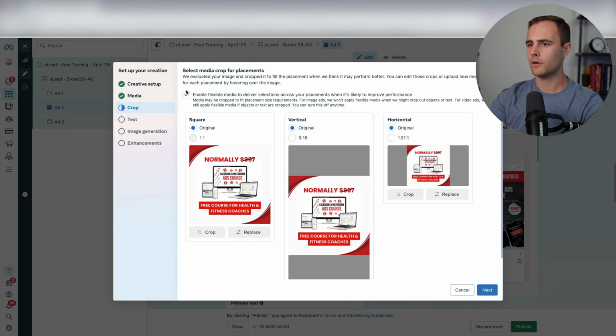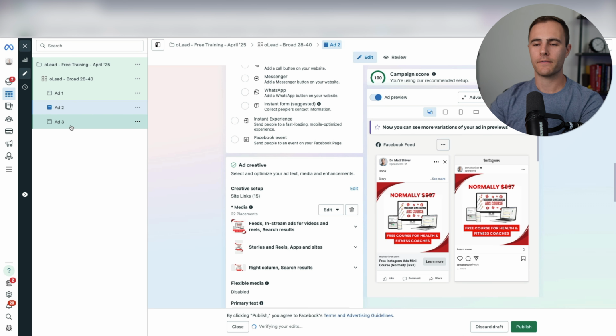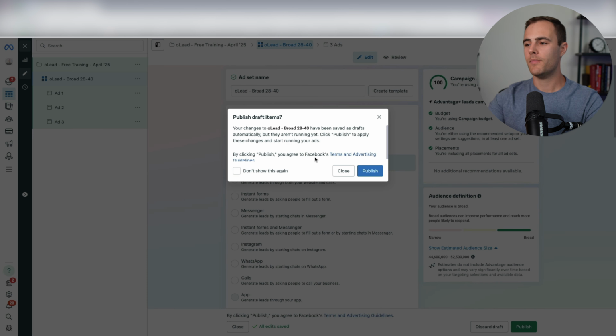Super old one. No flexible media. Make sure all this is turned off. So that would be that. And I do the same for this one. Now, the cool part with this strategy, this is where it gets really fun, is if you do CBO campaigns.